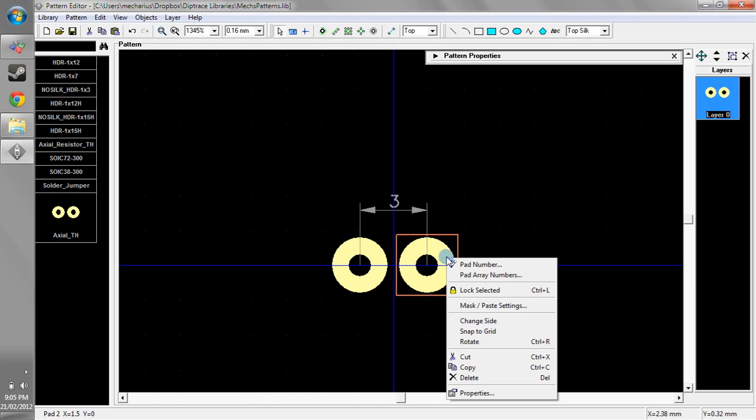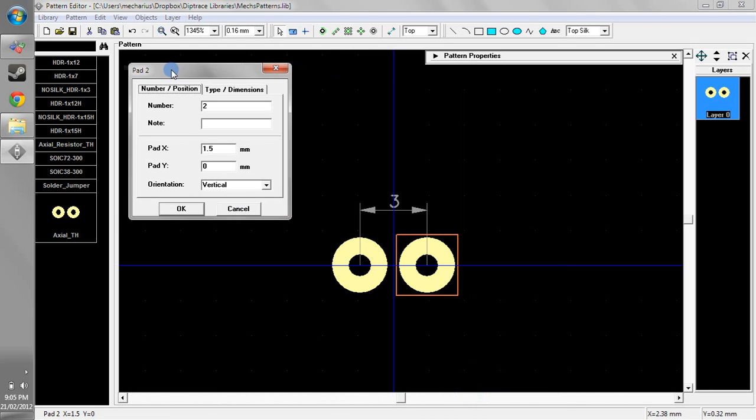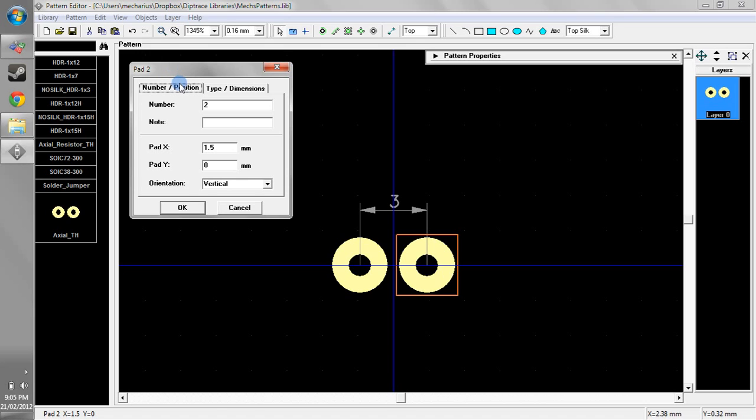Each of these pads has the ability to be set up independently. So we can set the pad number, which allows us to number pads which aren't necessarily in a nice orderly array. I'm thinking for instance like DPAC or something like that. That kind of package, you can put different pin numbers against that quite easily.